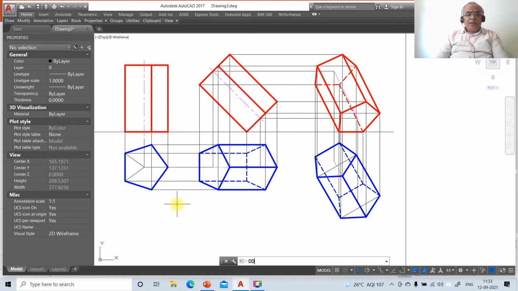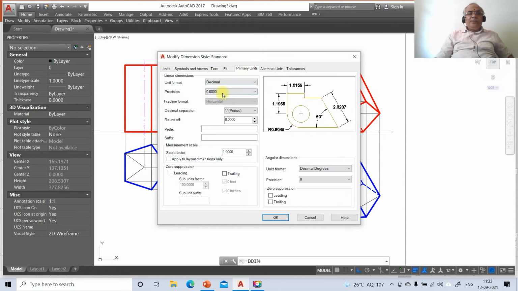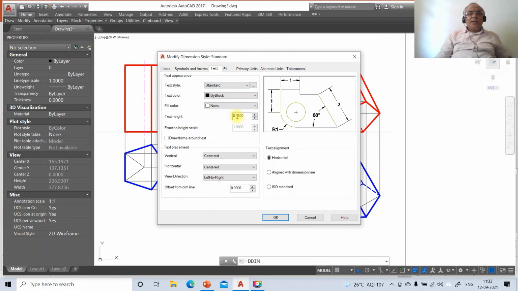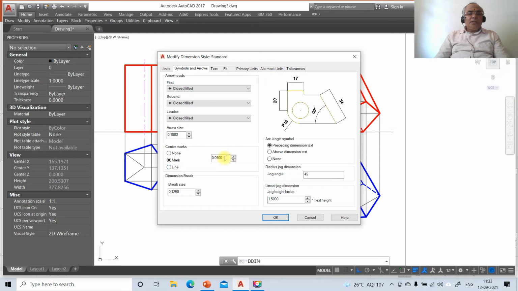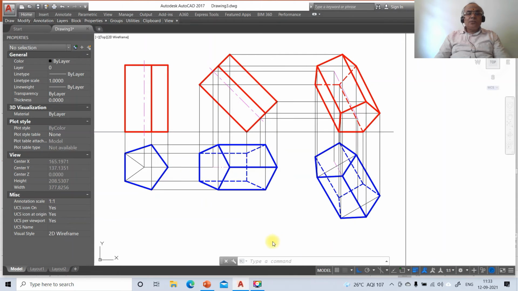Now we go for DDIM, select modify, click on primary units, make it as 0, go to text, take the text height as 3, align with the dimension line, above, take the offset from the origin. So you take the dimension arrow size as 3, then go to lines and take the distance as 3. So, okay, and save close.